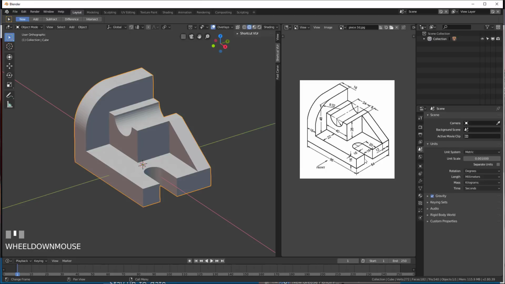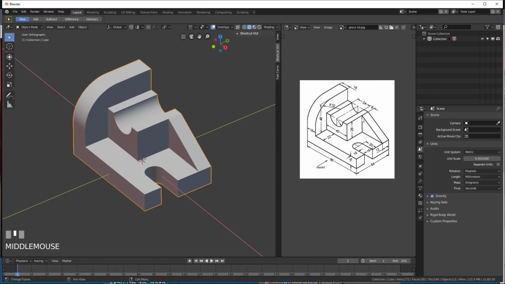We have exactly the same piece as here. In the next video, I will maybe make an introduction to the measure tool in Blender, so how to add arrows and measurements into your model.